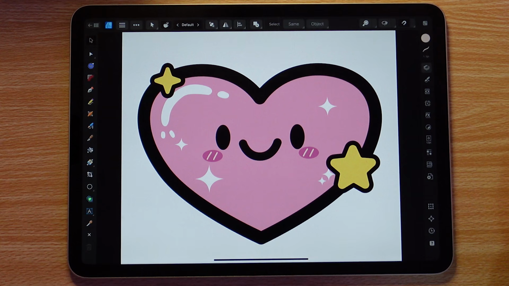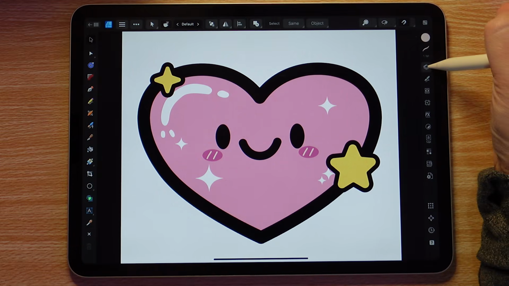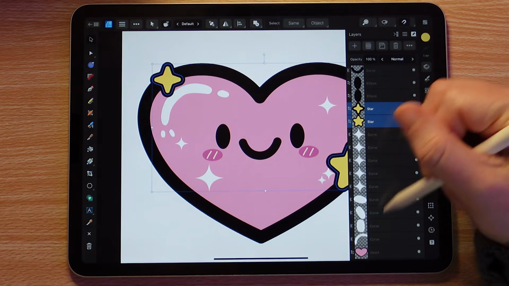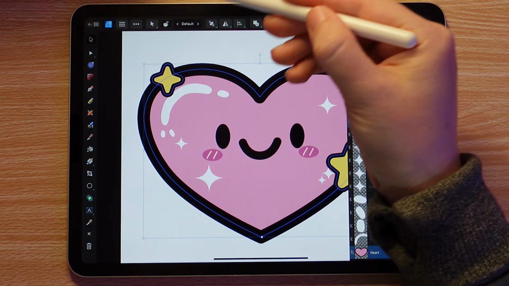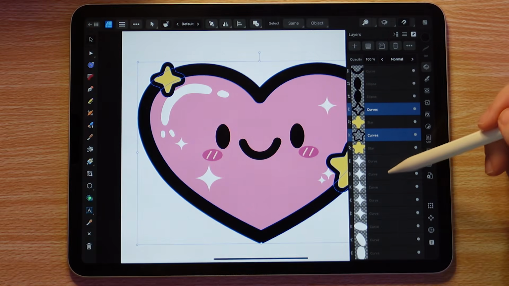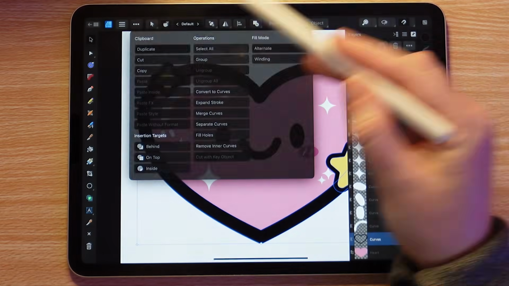So with those drawn in, we can now make the white outline, and it's better to wait to do this last. So I'm going to select only the elements that have an outer edge. So the main heart and the 2 stars because they cross over the edges. Now I'll go up to the 3-dot menu and choose expand stroke. Then from the layer stack, I'll choose only the outlines and duplicate them.